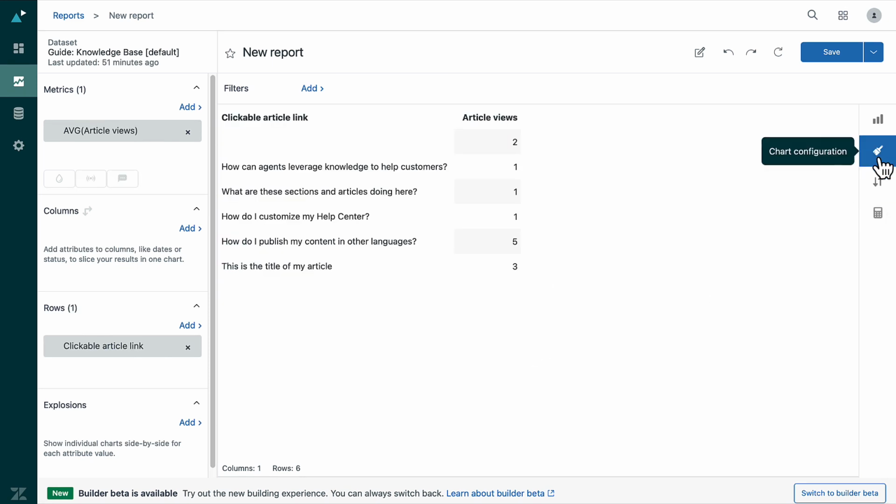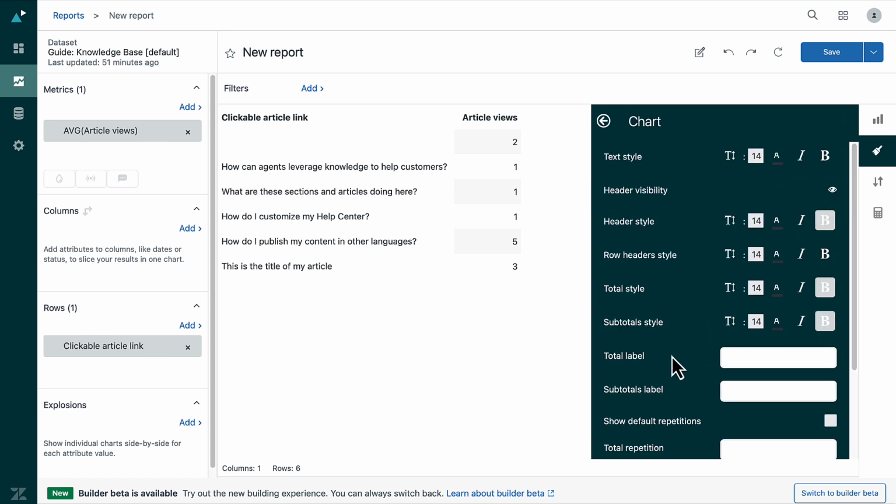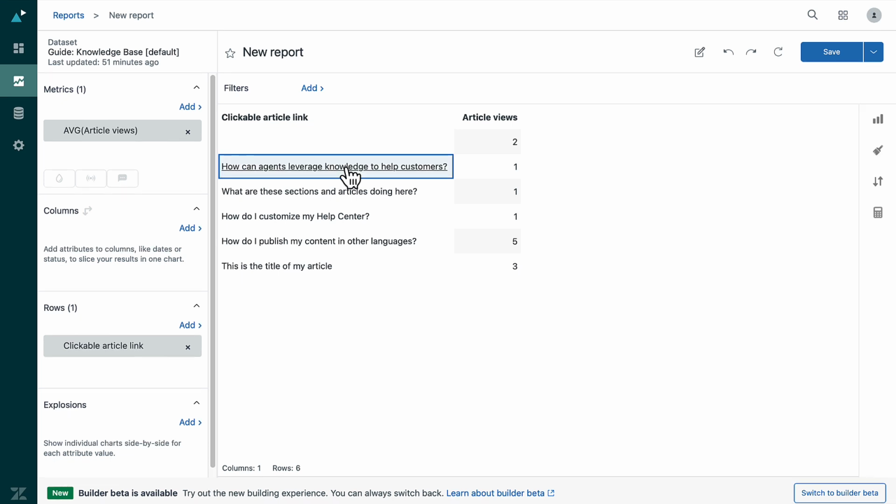In the Chart Configuration menu, select Chart and set the Text Interpretation field to HTML. Make sure the Clickable URL checkbox is selected. Now, when you click any article in the Clickable Article Link column, it will open a new browser window with the article.